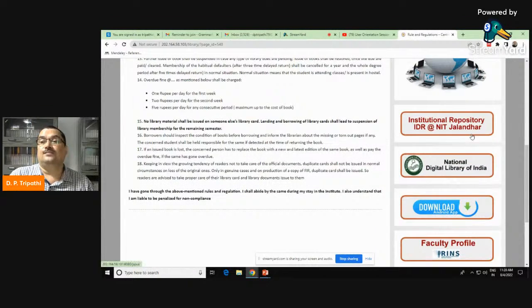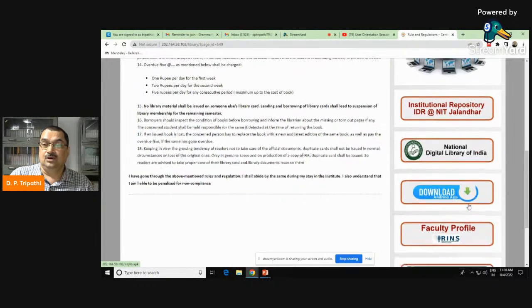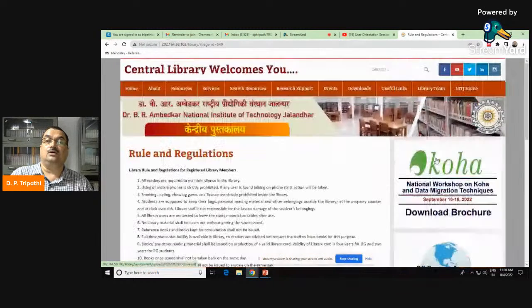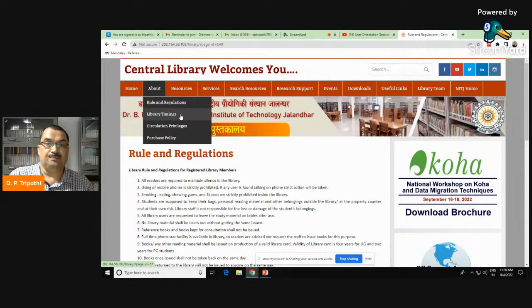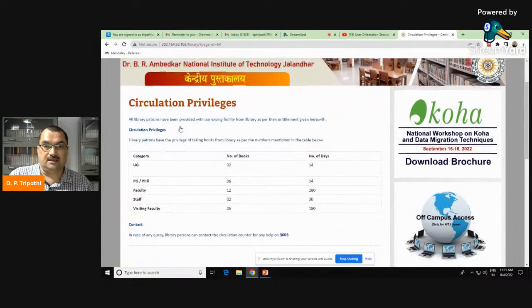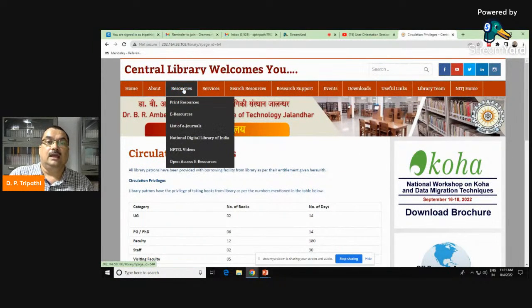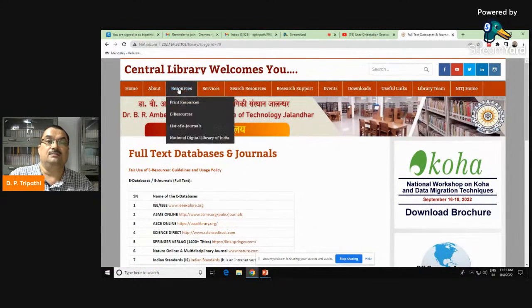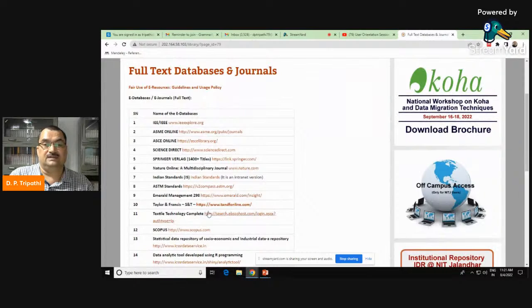On the front page of the website, you can find the institutional repository IDR link. You also get the NDL, National Digital Library of India link. You also get the link of the Android application and the full text database link. So you get all the resource links here. You can go through them and get the resources. The library timing and the circulation privileges I have already explained. And then the e-resources: we have the full text databases, so you can go to these full text databases and access them.